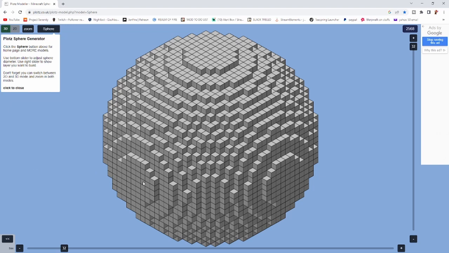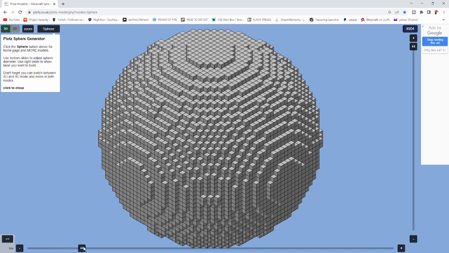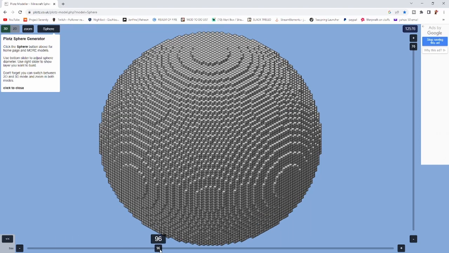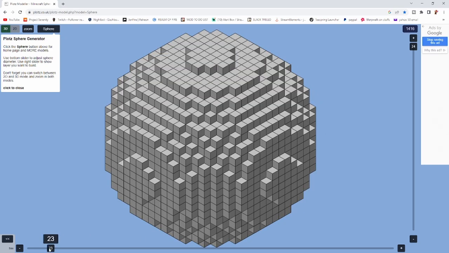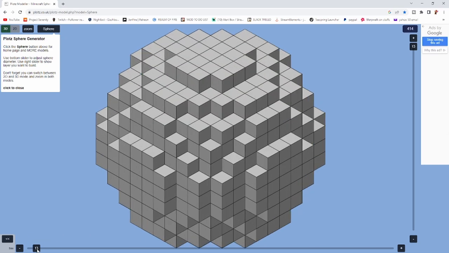Now it's got two functions here. The size is the bottom bar. You can see this is 32. And as it says in the top corner here, the bottom slider adjusts the diameter. So that's 32 from wall to wall. Now you can adjust this if you want a bigger one or a smaller one. It is entirely up to you.